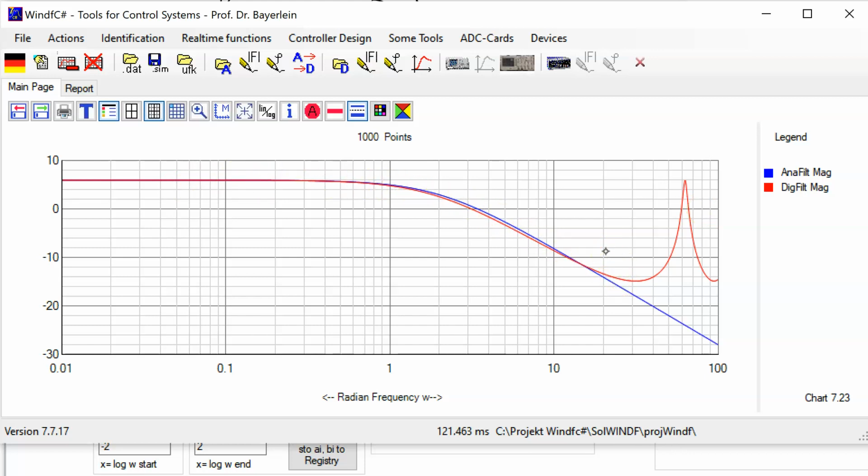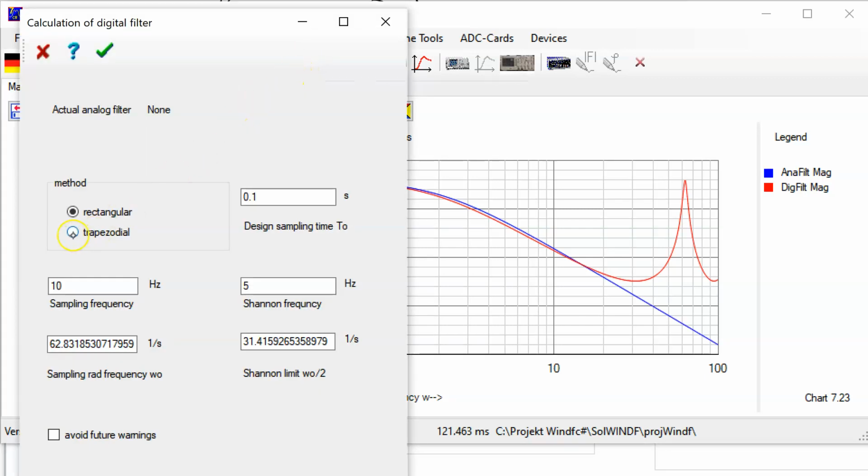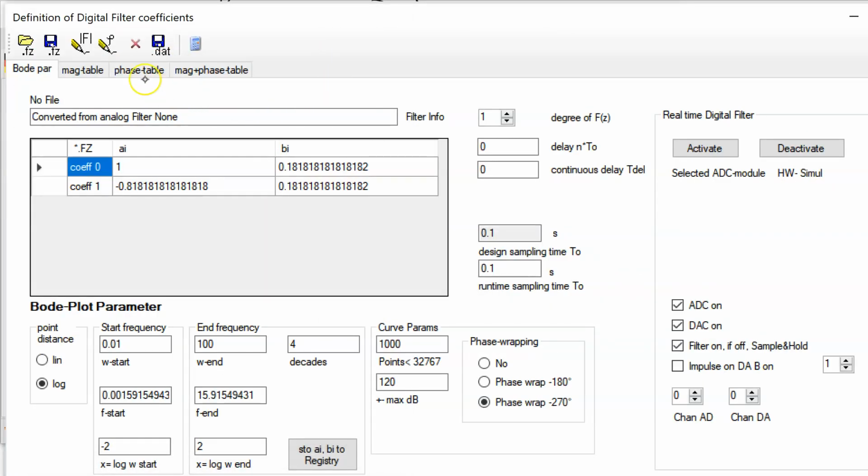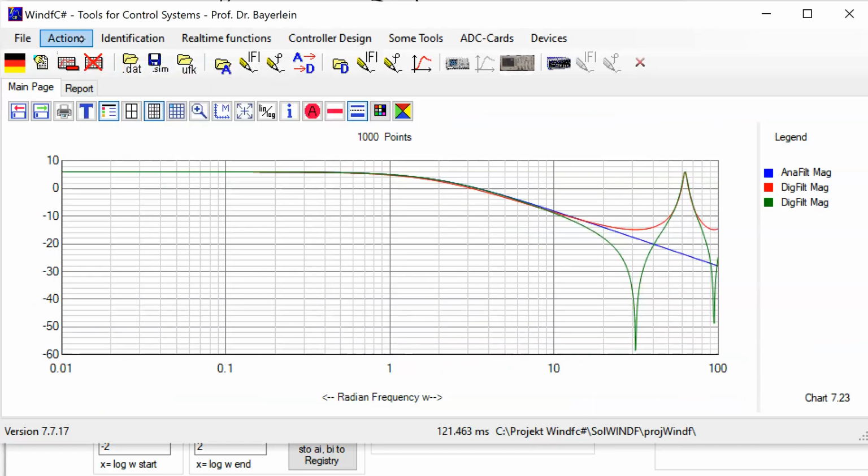Okay, let's go to the trapezoidal form. I click on trapezoidal, say OK, go here into this diagram and click on the magnitude button for the trapezoidal form. Now you see the green curve. The green curve fits very good up to this part, but then this goes down. The red curve, rectangular, goes up, trapezoidal goes down.